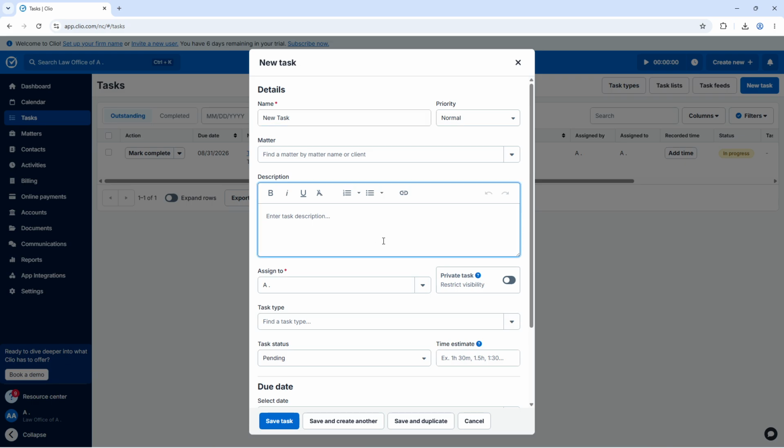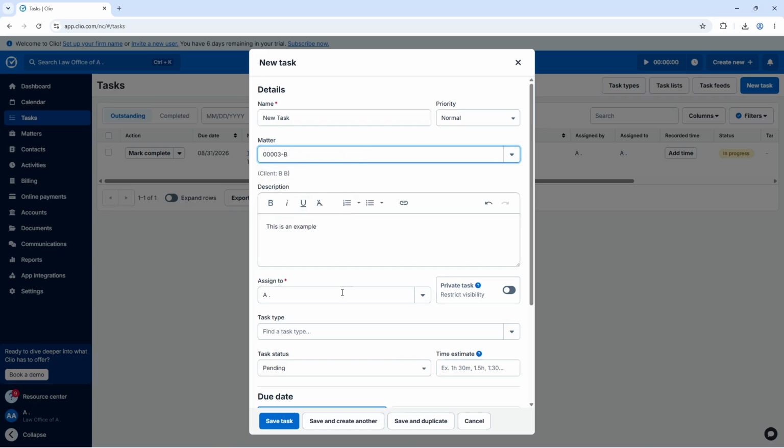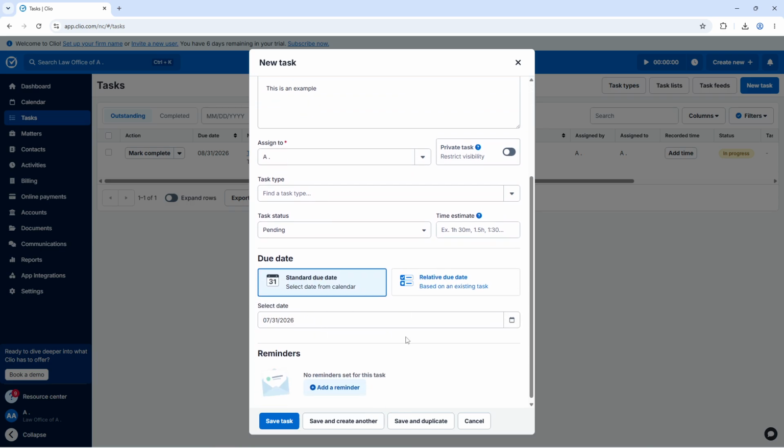Enter the task details next. Fill in the name so the task is clearly labeled. Choose the related matter if the task belongs to a specific file. Set the assignee so the right person is responsible for it. Add the due date, then include any reminders you want attached to that task.